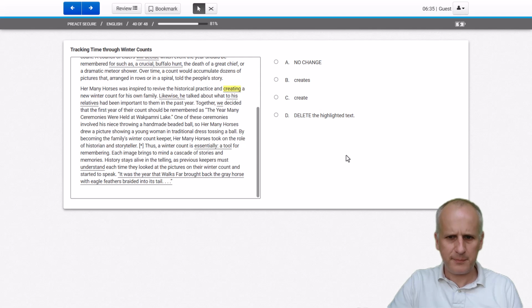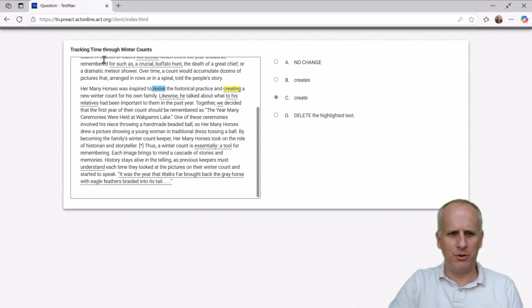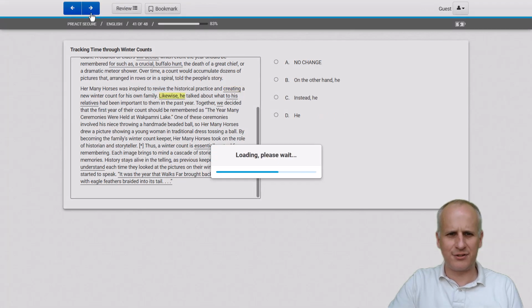Moving on to the next question. We've got her many horses was inspired to revive the historical practice and creating a new winter count for his own family. Well, this is the verb tense that this yellow highlight has to match, but we can't just delete it because you're not reviving the historical practice and a new winter count. We're going to create a new winter count, and that is going to be a create that matches revive, because was inspired to revive and was inspired to create would be the parallel structure there. And we'll move on to the next question after selecting choice C.